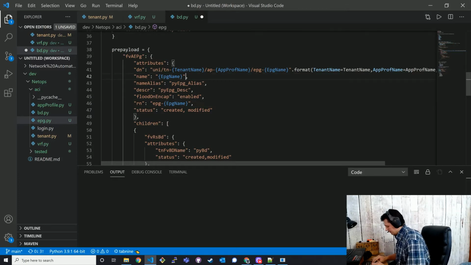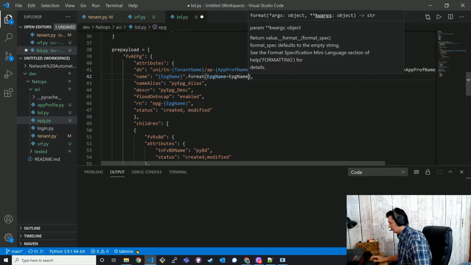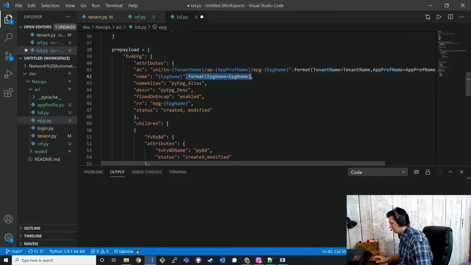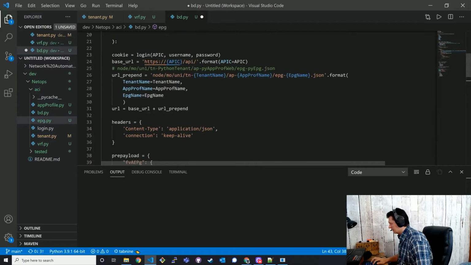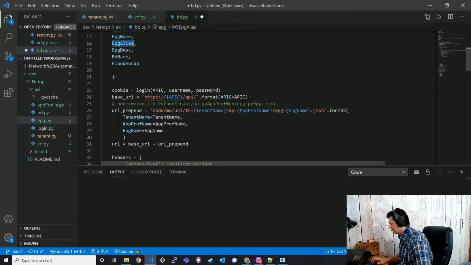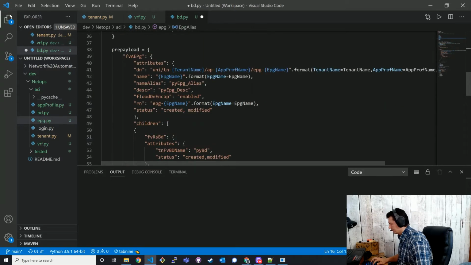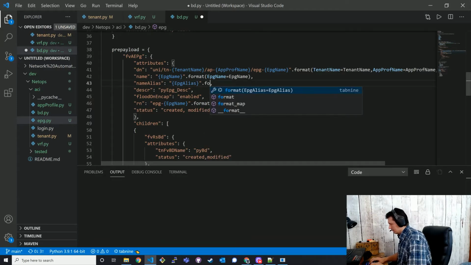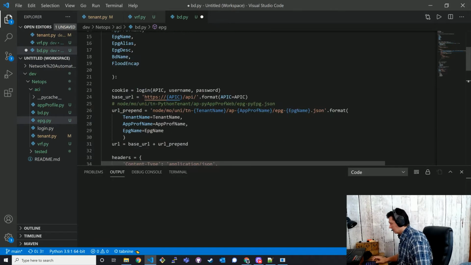So, dot format, EPG name equal to EPG name. Copy and paste this one over here. This will be EPG alias. And this one is description.